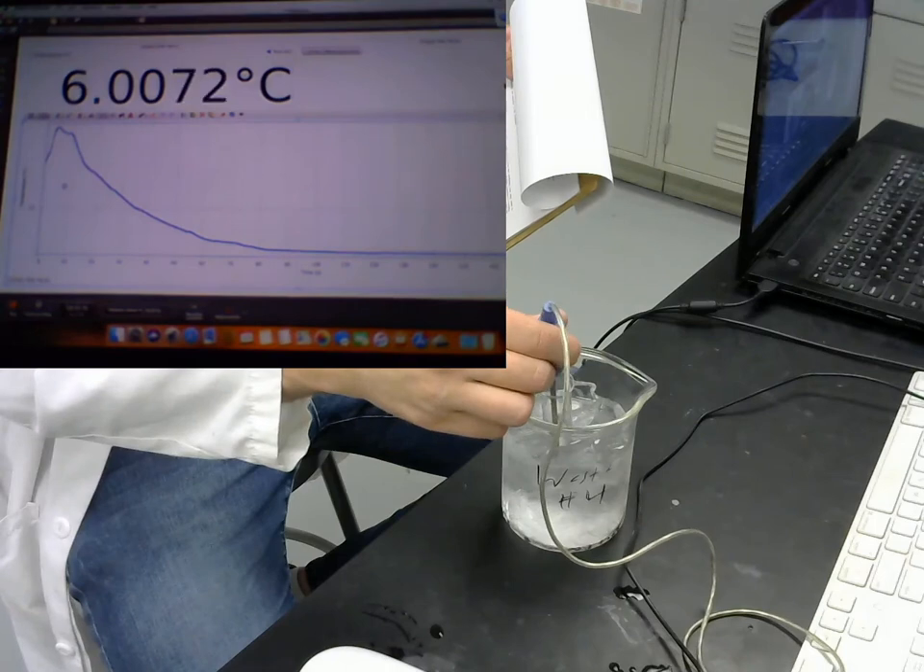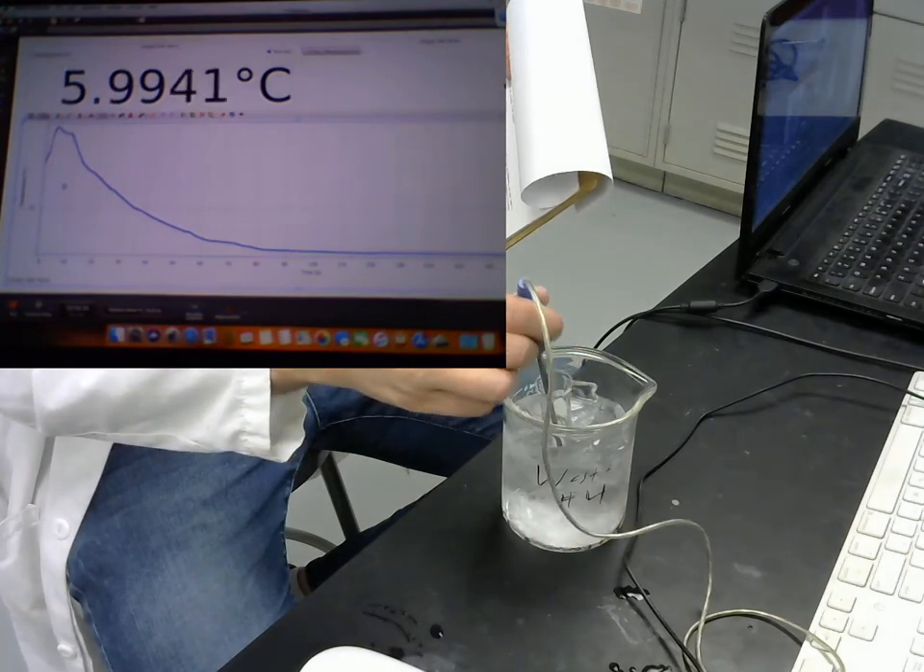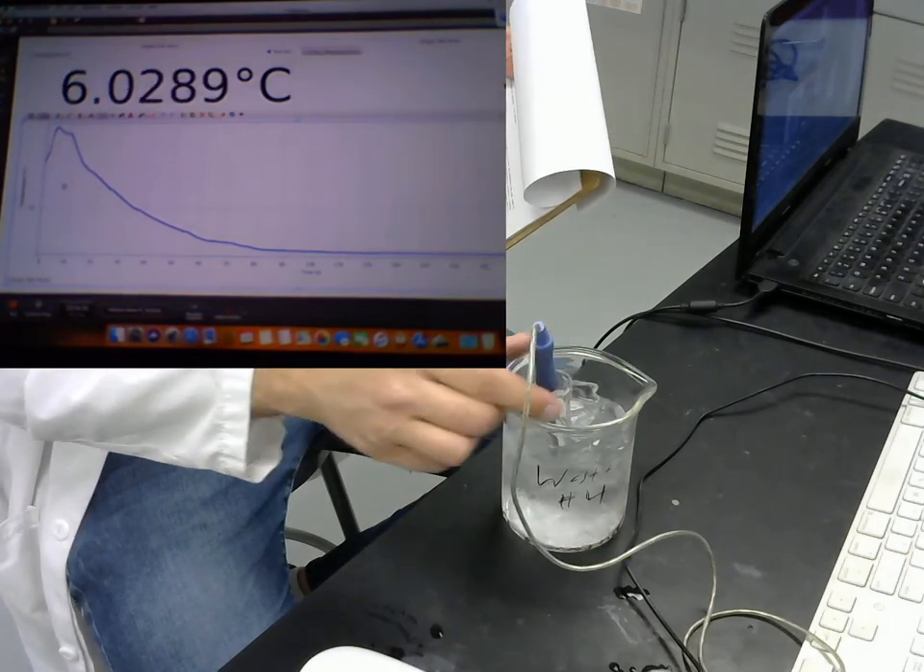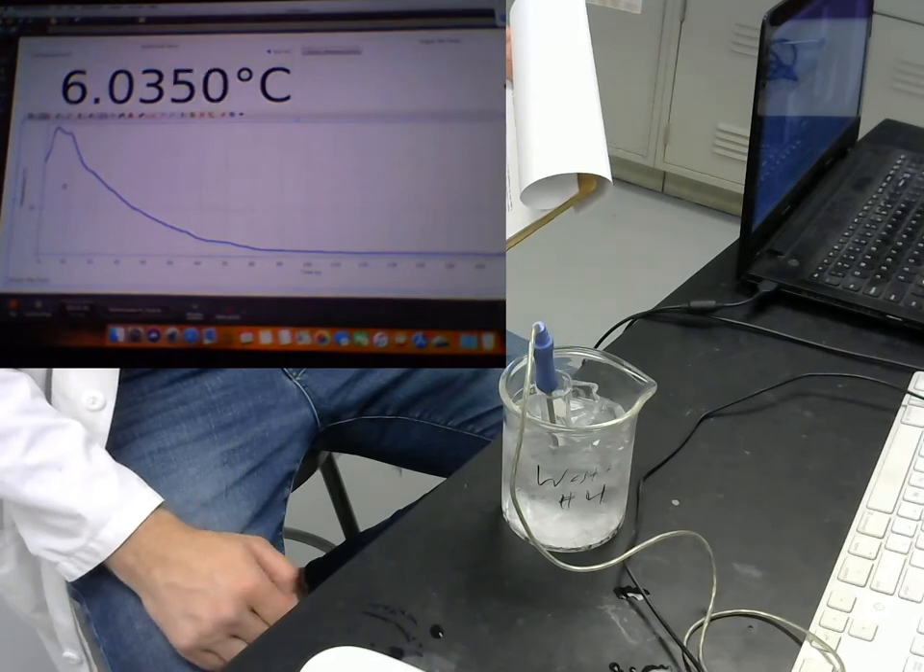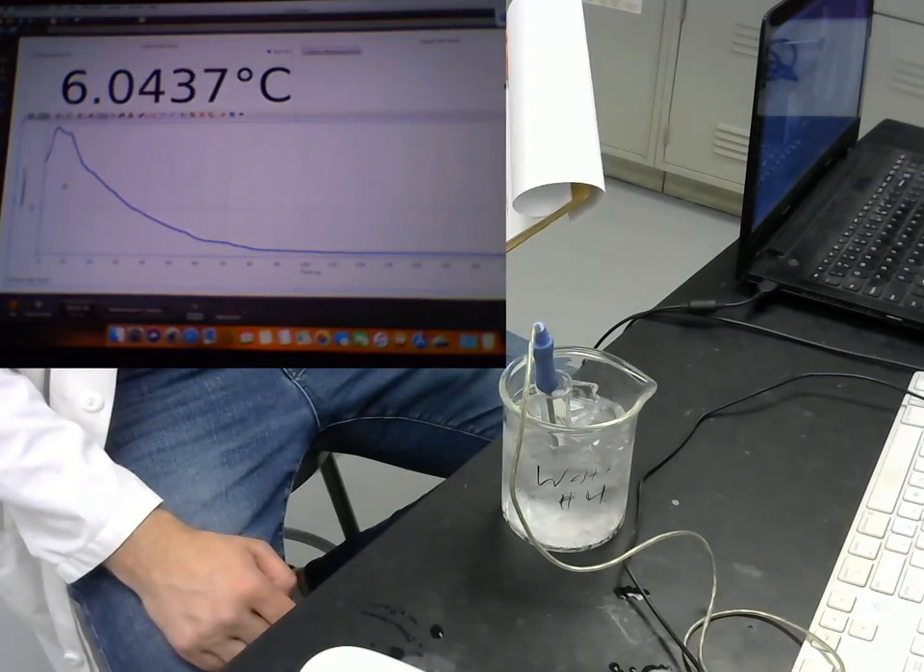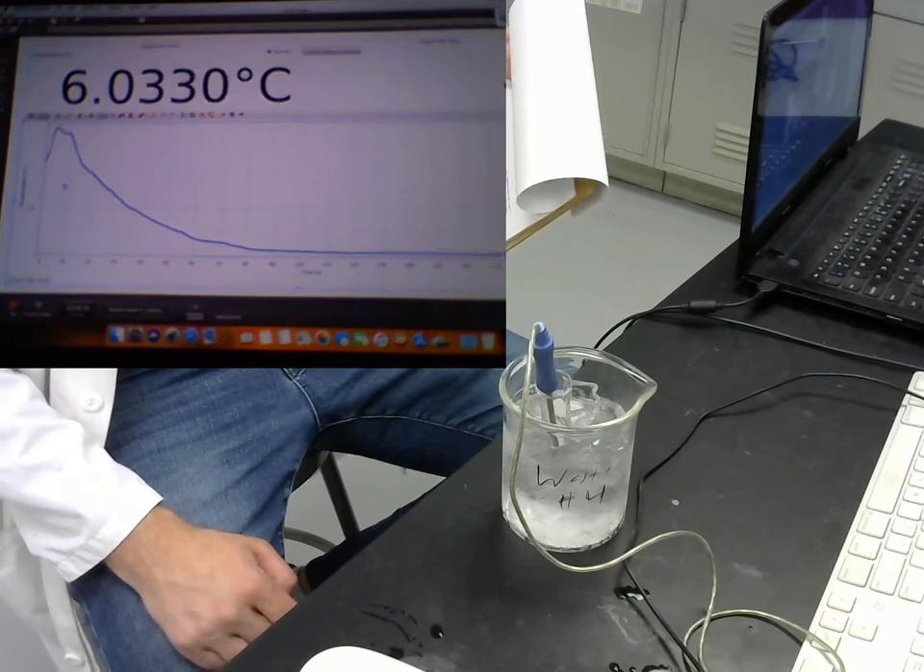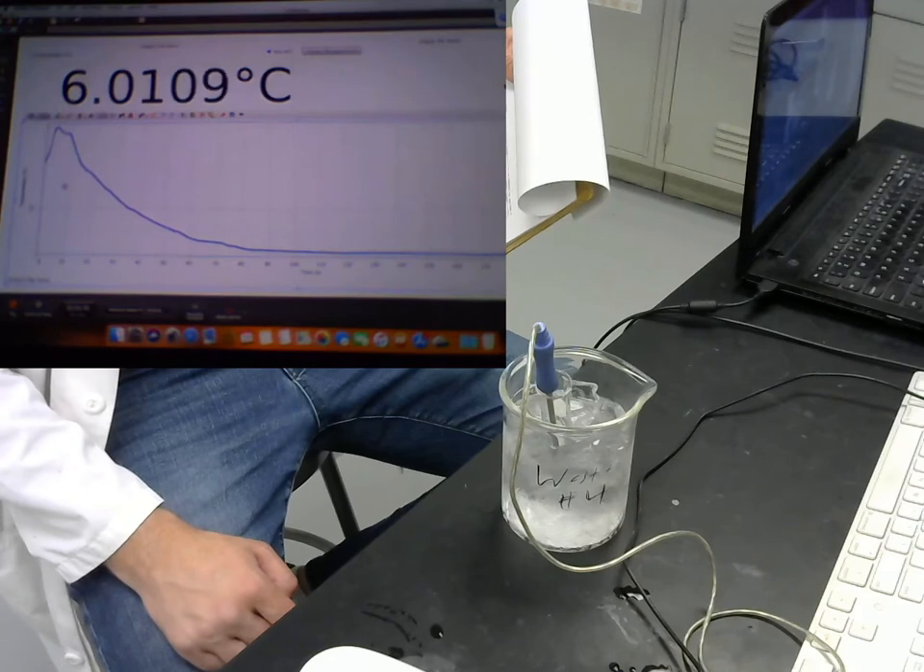It could be that I'm not stirring quite as much as before, but I think with such a small test tube, the stirring isn't that critical, and this is definitely looking more like what I would expect.